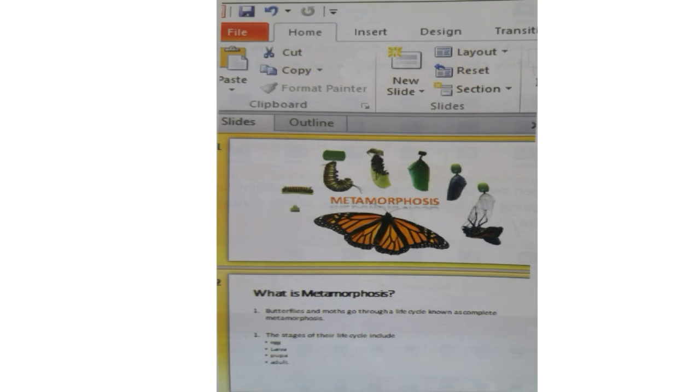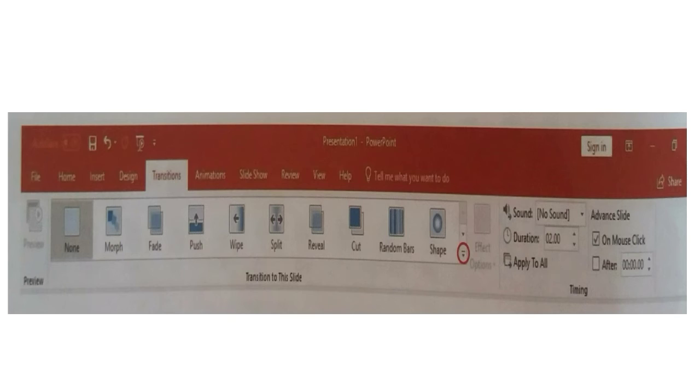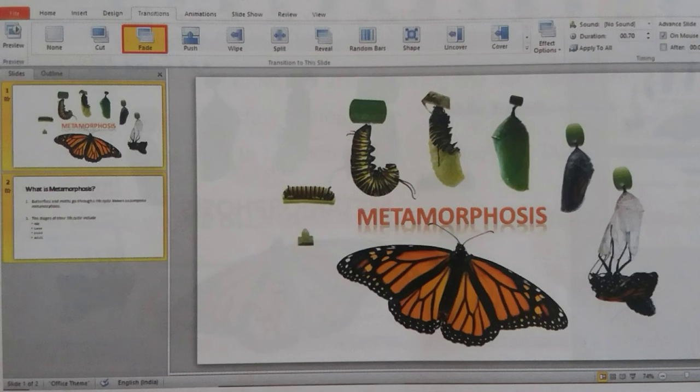select the desired slide from the slide navigation pane. The selected slide will appear after the transition. Click the Transitions tab and select a transition that best suits your need. Scroll to see more options. Select the transition to be applied. This will automatically preview the transition.